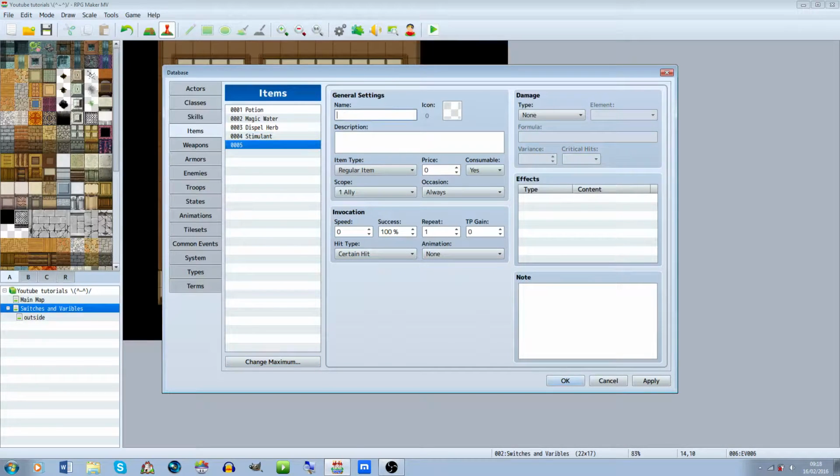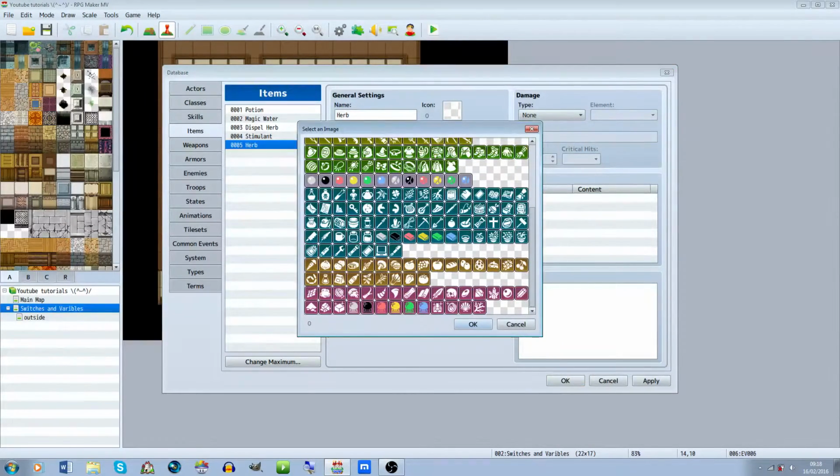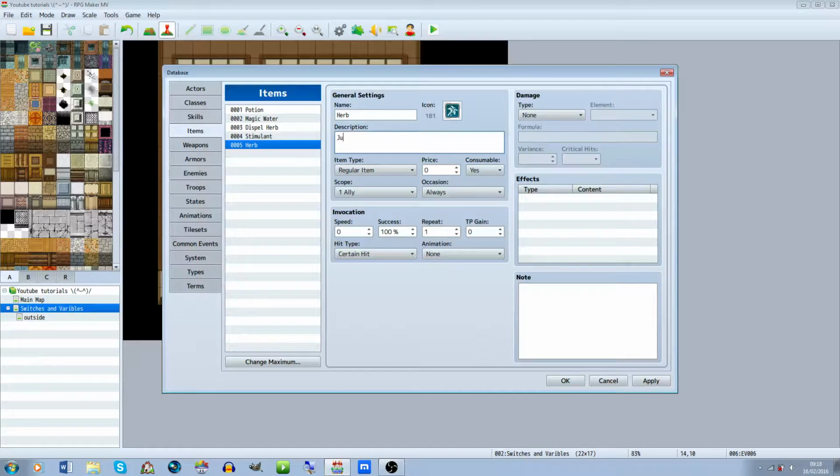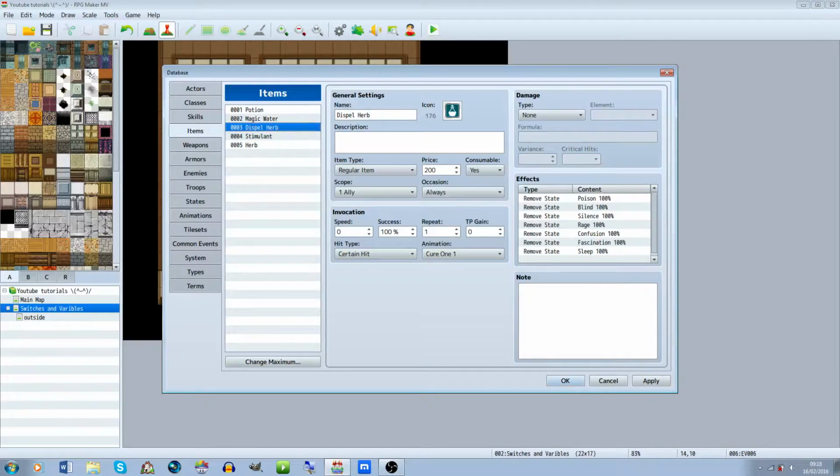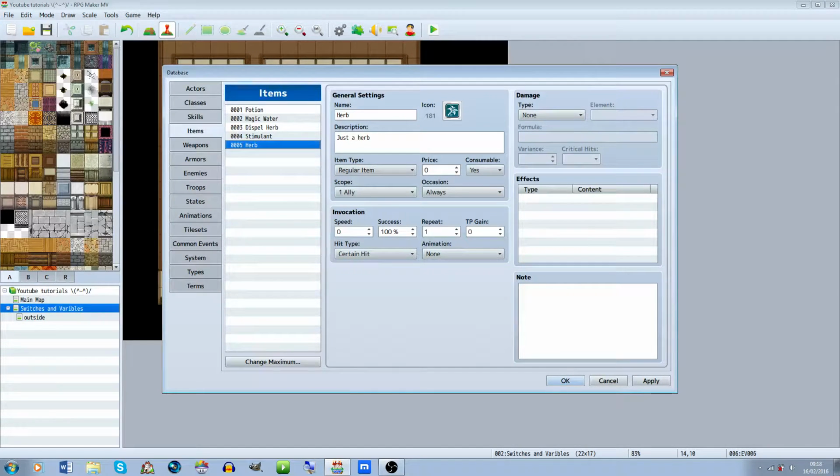And on the new one, we'll put like herb. And let's say that we're going to use that. No, we're going to use that sign for it. Just a herb. So it's going to be a regular item. Can you consume it? Yes. Let's say that these herbs restore HP. Yeah, we'll do it forever. So you can consume it, and it's going to be a regular item.